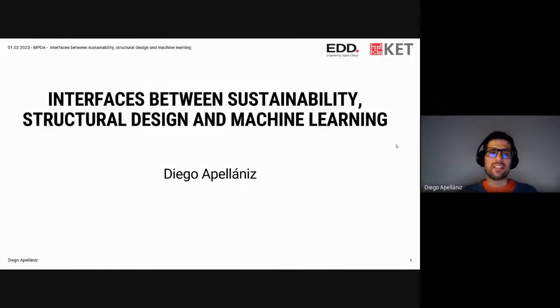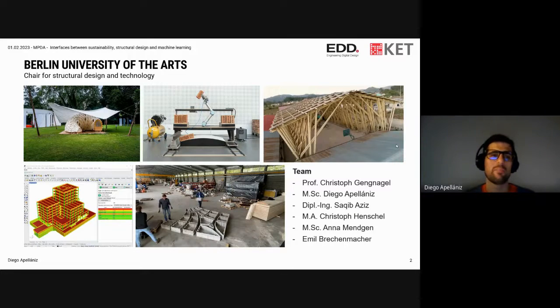Okay, perfect. So in this talk, I'm going to explain some workflows and some research that I've been doing about these three topics: sustainability, structural design, and machine learning. But before we start, let me just complete your introduction with some pictures.